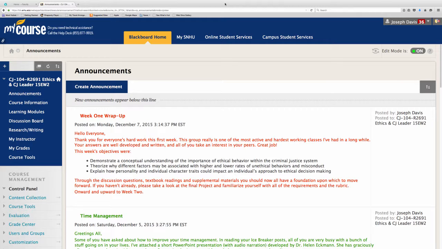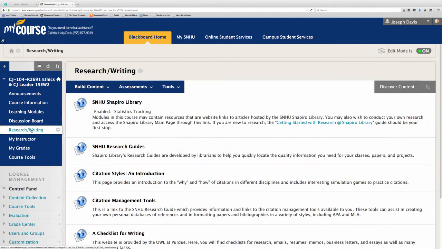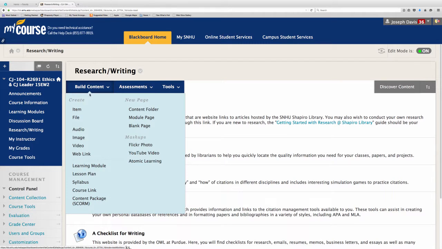This should look familiar. It is the home page for CJ 104 that was offered in term 14 EW 2. So if you come down here to where it says research and writing, and we click on research and writing, it'll take us to a page that has a lot of good help for us. Number one up here is the Shapiro Library, and that's the one we're going to work on today.